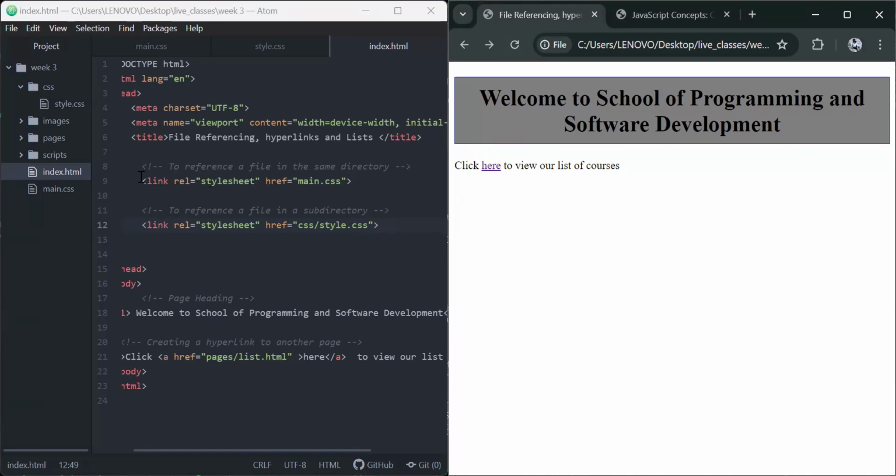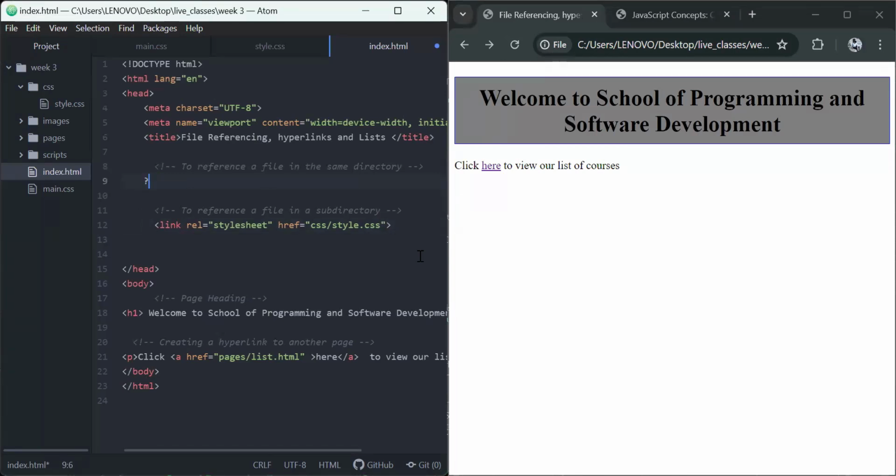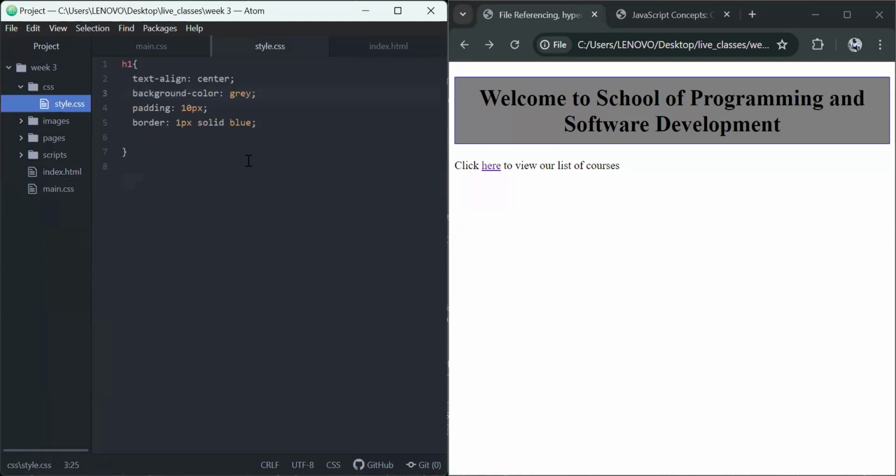So I'm going to comment this out so we don't have any fashion style. So now we have just one style sheet referenced, and it's the style.css style sheet. And we changed the background color to gray to make sure that the referencing is successful.